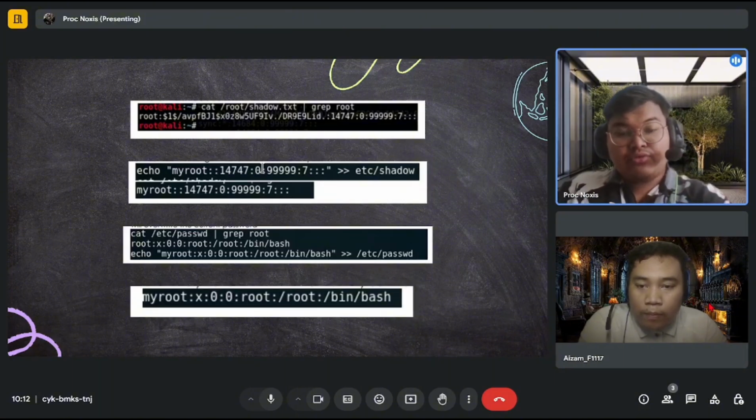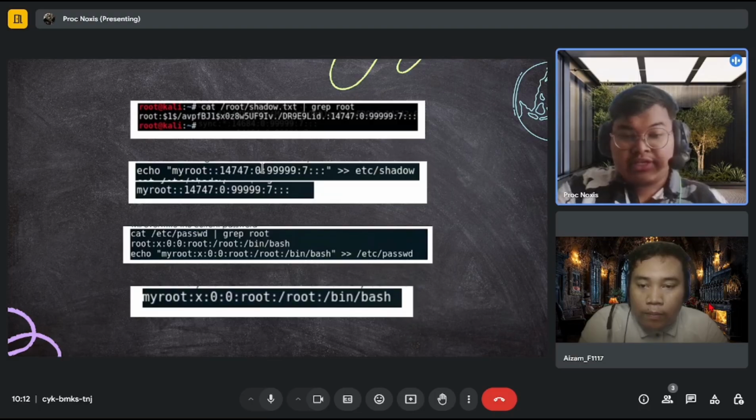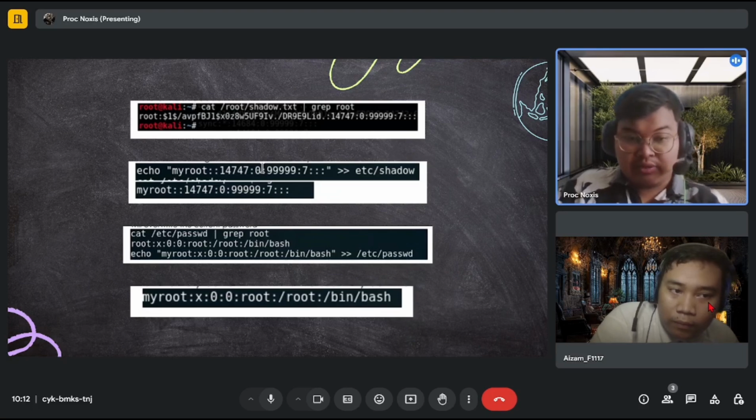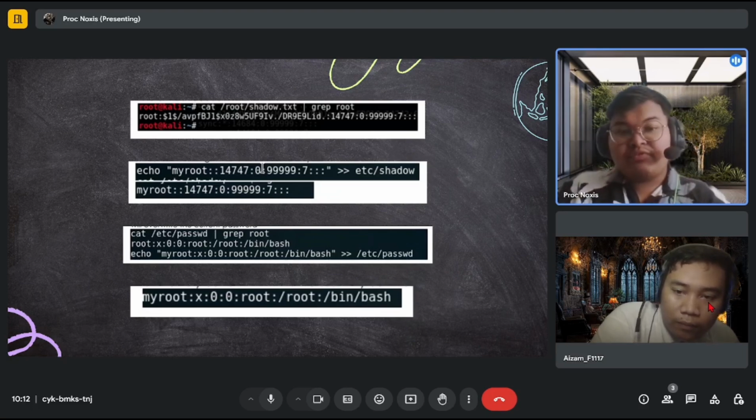This is to connect the root to the root dash bin dash check, root slash root slash bin slash bash. So afterwards, this new account, the my root account that we made, is connected to the root account as well, which will give us root privileges if done correctly.